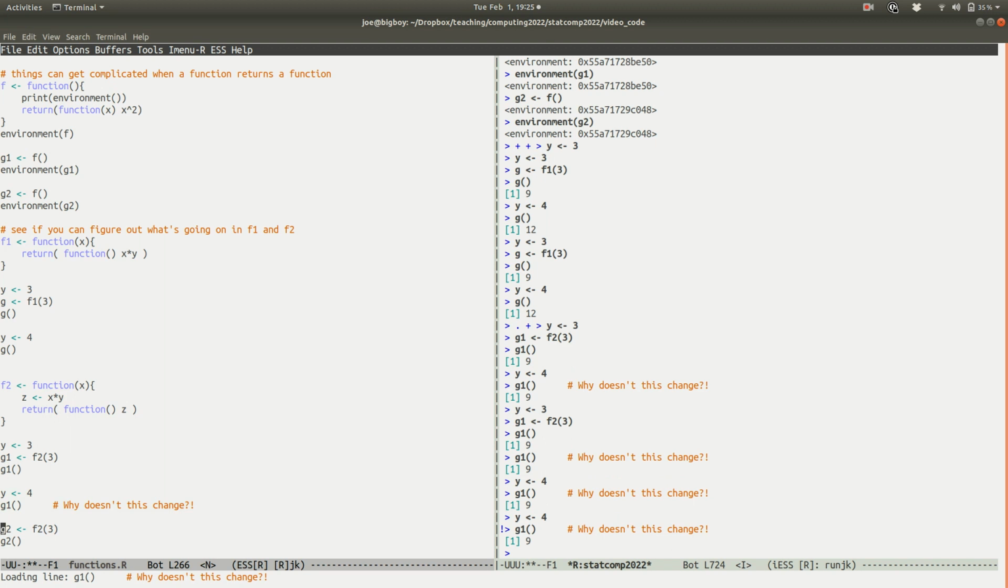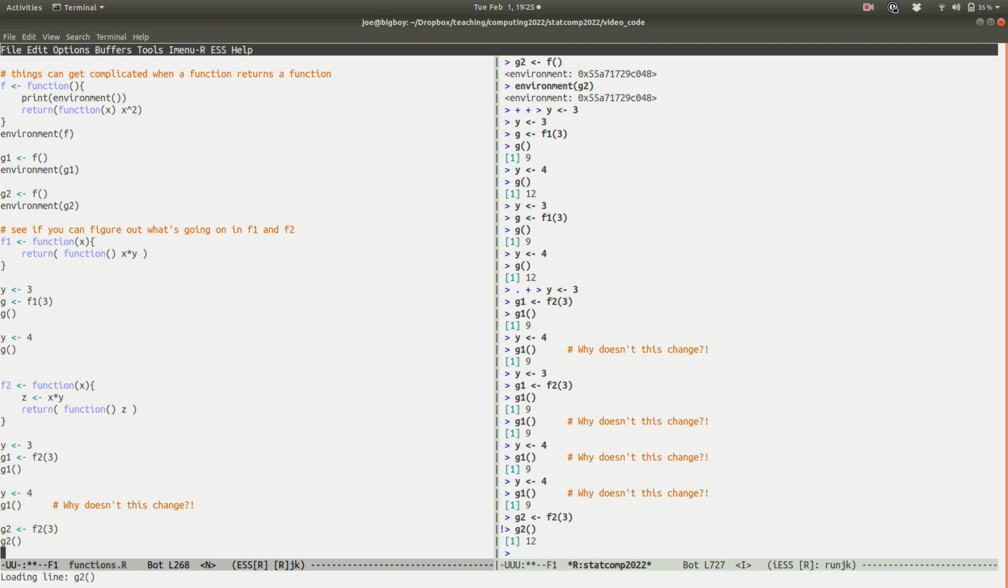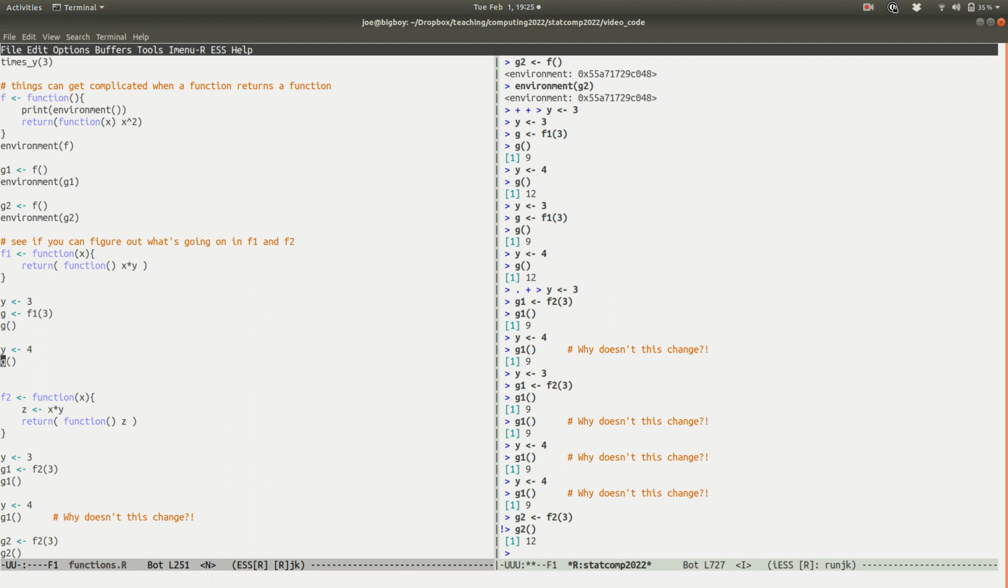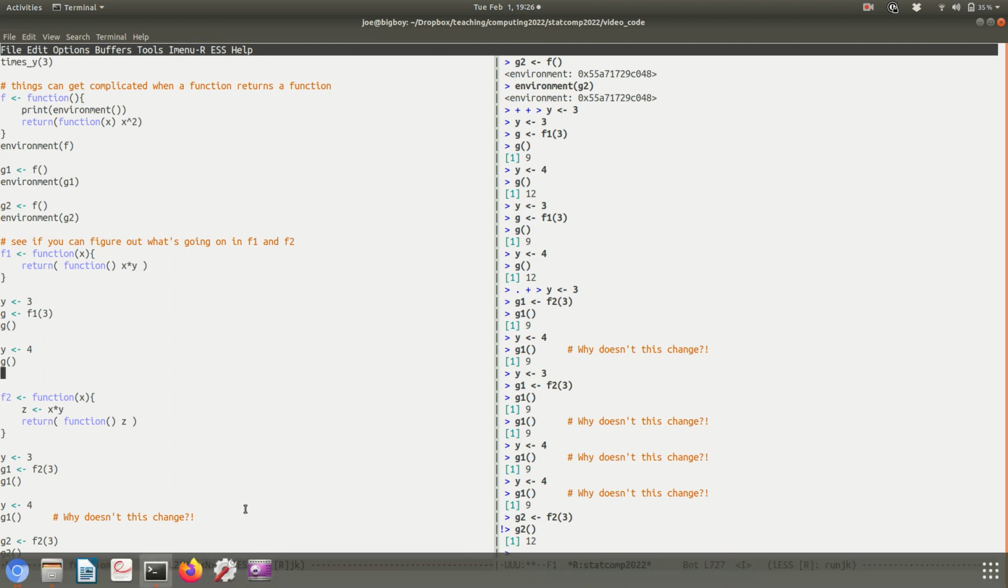Now, if I redefine a new function when y is 4, now it's going to do what I want and give 12. So again, this is kind of complicated stuff. If you really want to analyze what's going on, it makes sense to add these print statements like up here to print out the environment and list the variables available. And when you start writing functions that return other functions, things get pretty complicated. So please be careful when you do this. And if you see some unexpected behavior, it could be due to how the lexical scoping works in these cases. Okay, that's it for functions.